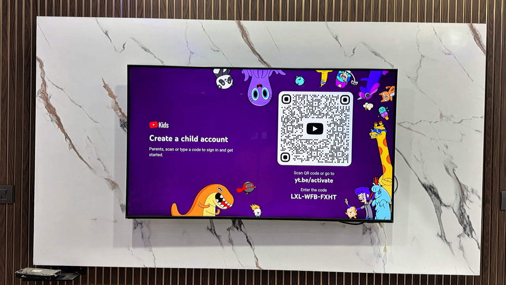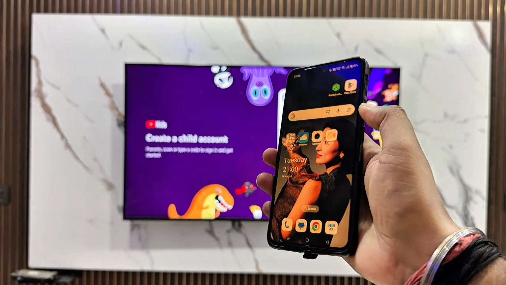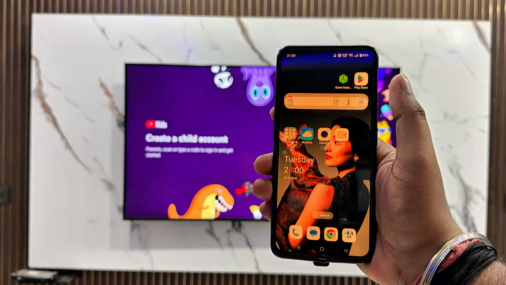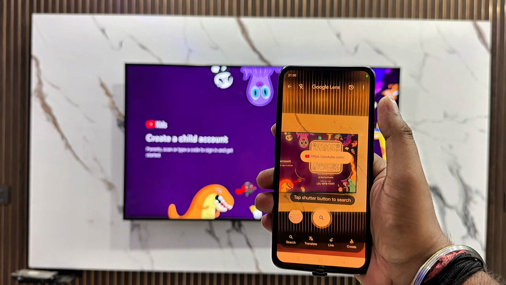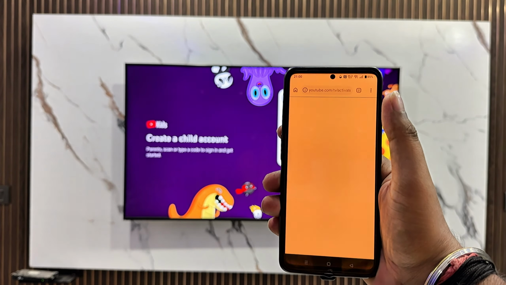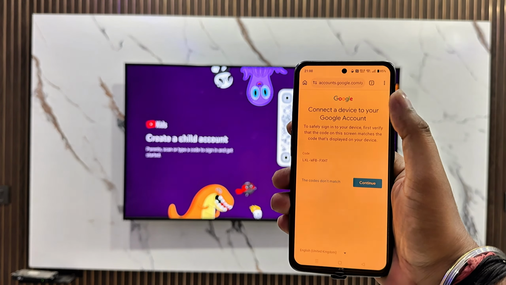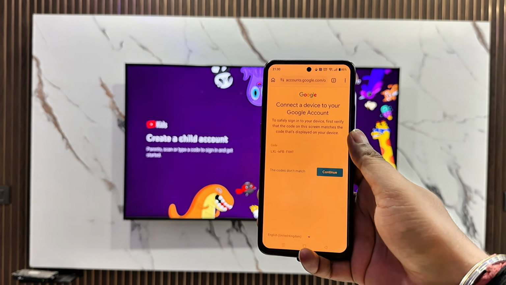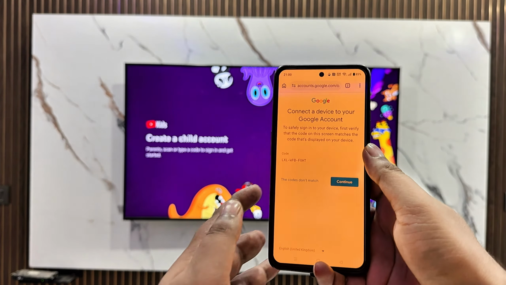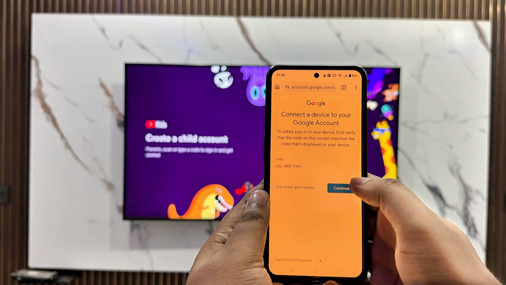Now you have to open Google Lens from your phone. Let me show you how to do that. So take your phone, select the Google Lens. Now scan the barcode. Now tap on it. Once you tap on it, it will fetch the 10-digit code. Now you have to simply click on continue.